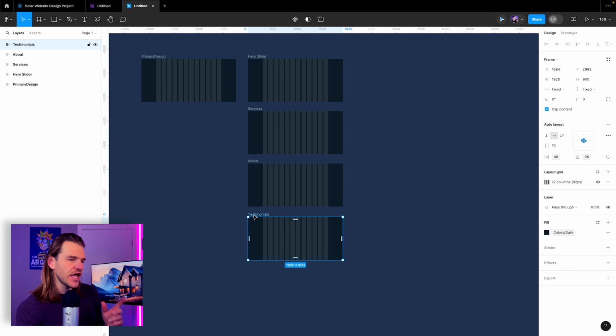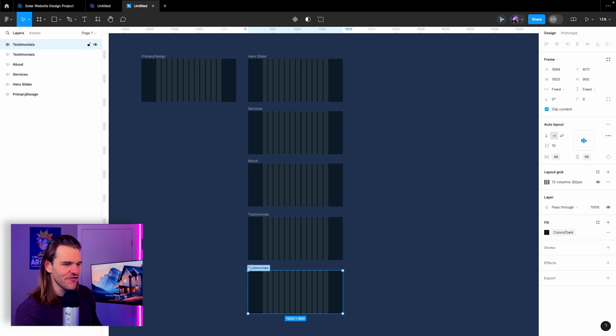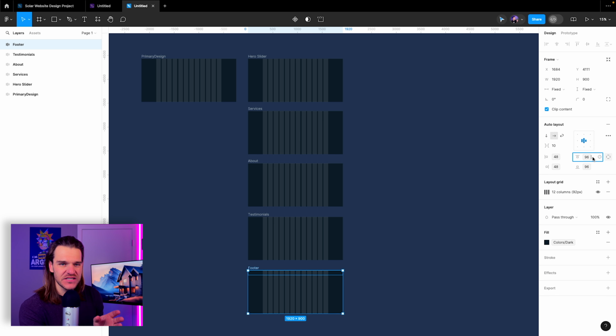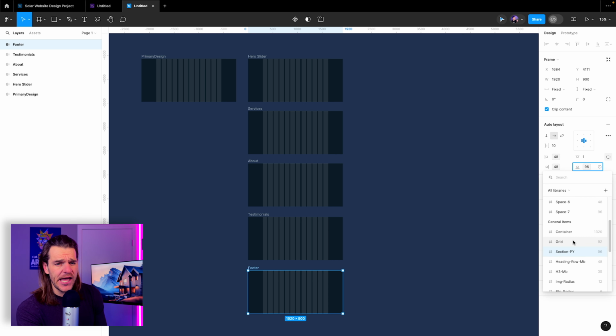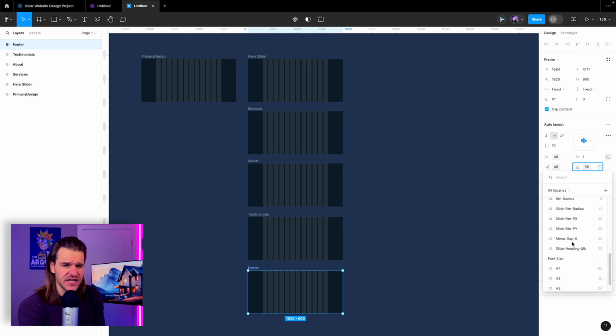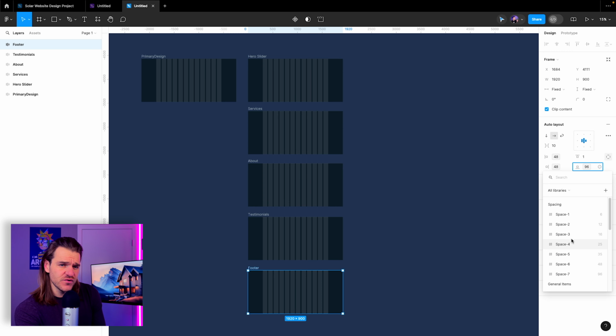Everything is set. The last one I do want to do is going to be our footer. That's the last one. And with the footer, we do want to change this up a little bit. So I'm going to split this open and I'm going to remove everything and change that to 1. I'm going to explain to you why I do it. And the bottom one, let's set that to spacing 6. Okay, so now we've created all of our frames.